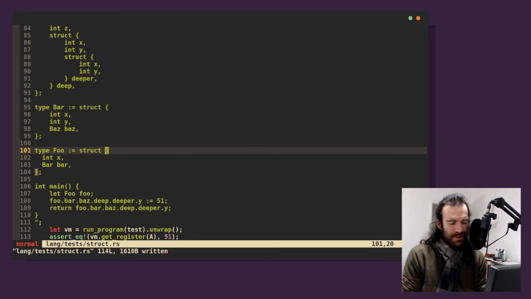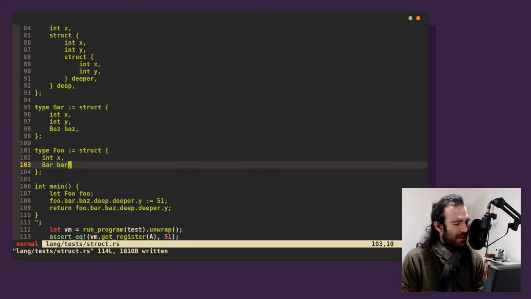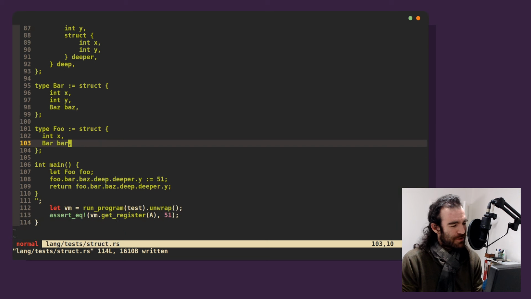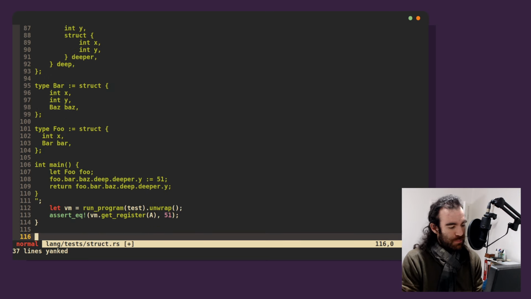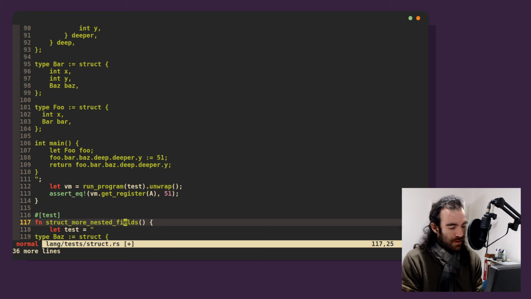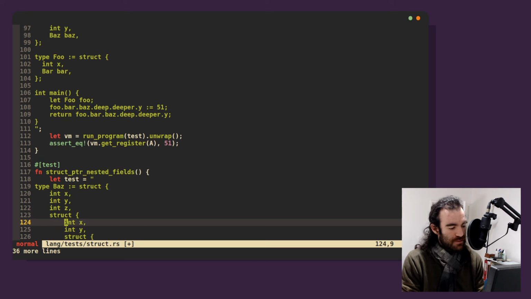Cool, so we're pretty confident that these offsets are working, right? We can walk this structure very confidently. Let's do one which has pointers in the middle. Let's say pointer nested fields. So we'll keep these same structs. I think that's good. But here, this will be a pointer to a Baz, and this will be a pointer to a Bar. So we'll see if we can do this.